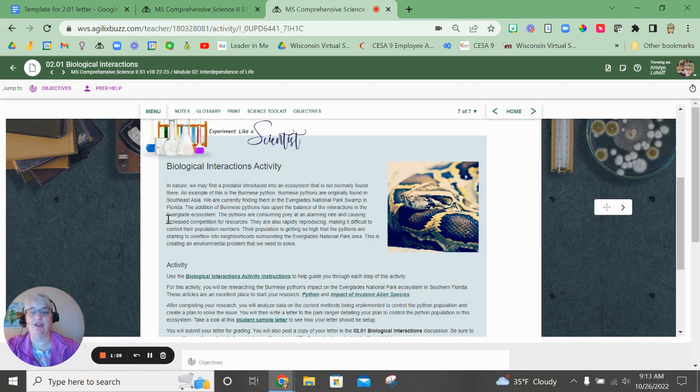The pythons are consuming prey at an alarming rate and causing increased competition for resources. They also rapidly reproduce, making it difficult to control their population numbers. Their population is getting so high that the pythons are starting to overflow into neighborhoods surrounding the Everglades National Park area. This is creating an environmental problem that we need to solve.